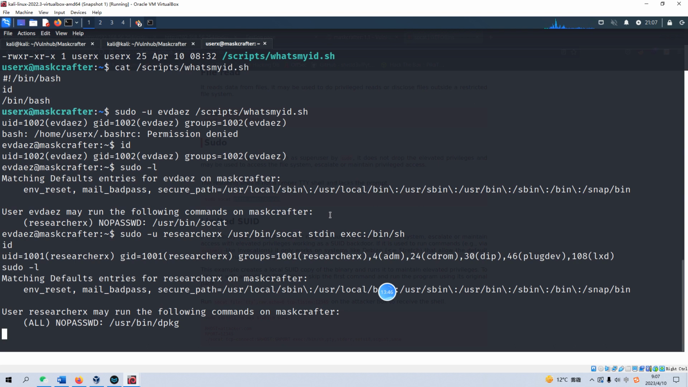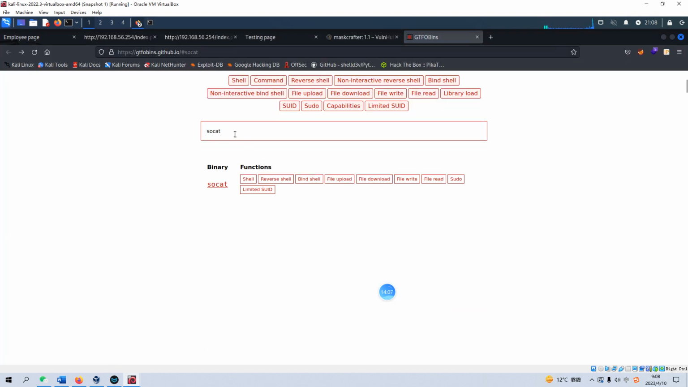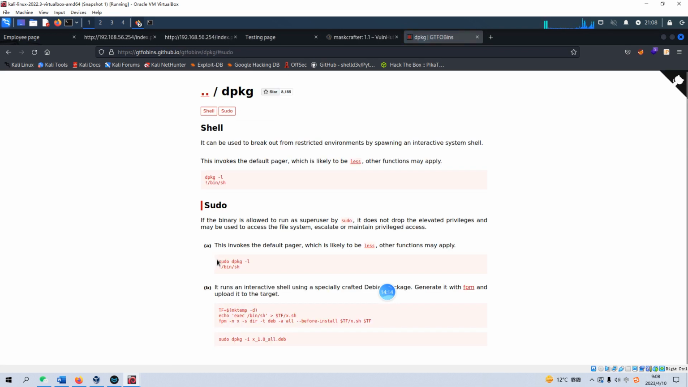And we can run the dpkg command without inputting a password. So it means that we can escalate our privilege to the root user. But how to do it? Also, we still use the reference of this website, like dpkg and sudo. I tried this method, but it doesn't work. So maybe we can use this one.